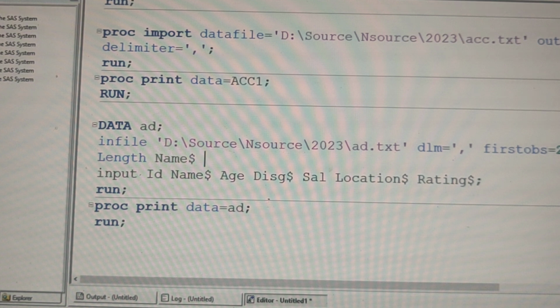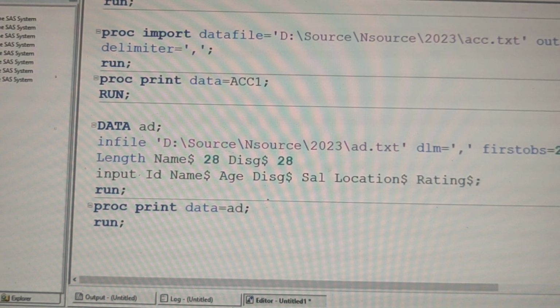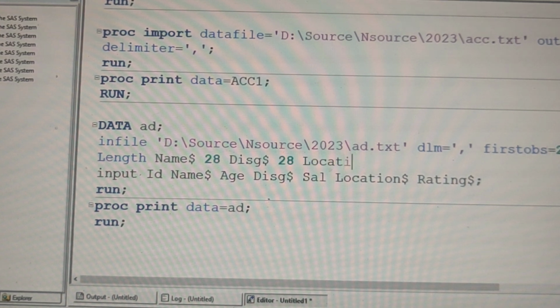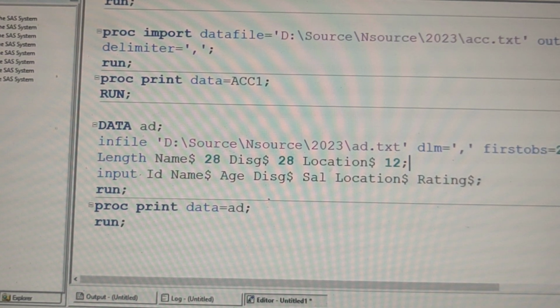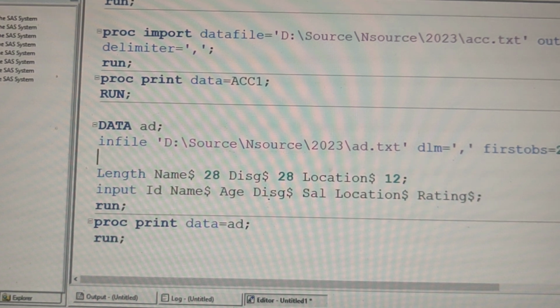Name, designation 28. Next, designation 28. Next, location, I have given 2. Fine. I need my exact order, so then we have to use RETAIN again. We have to use it before LENGTH. Okay. Next one is ID.